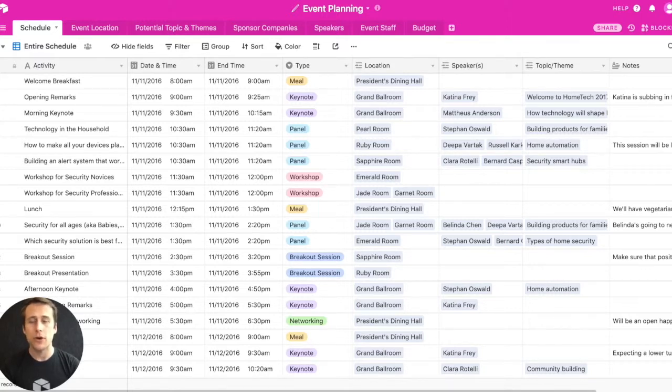In this tutorial, I'll walk you through some basic Airtable concepts so you're able to use this event planning template or any other Airtable base. Let's get started.